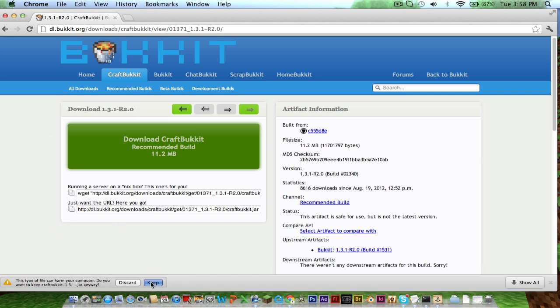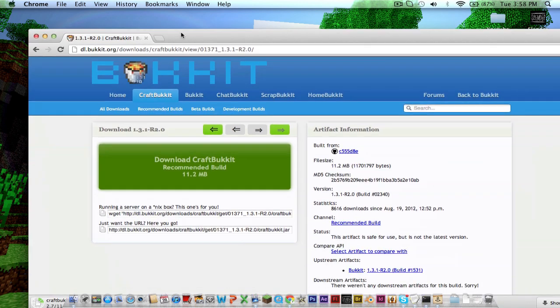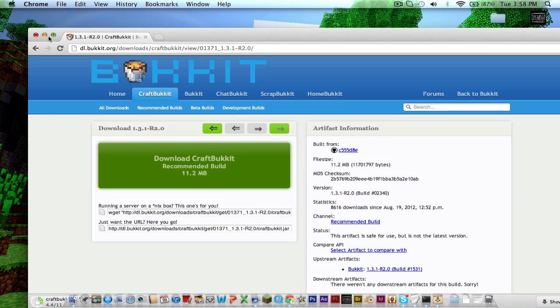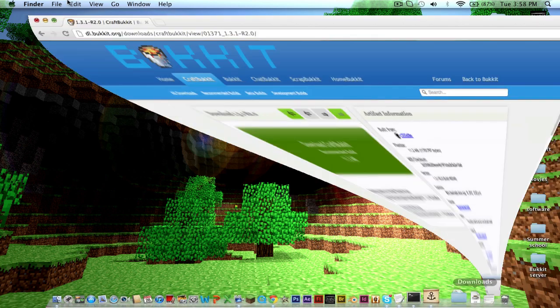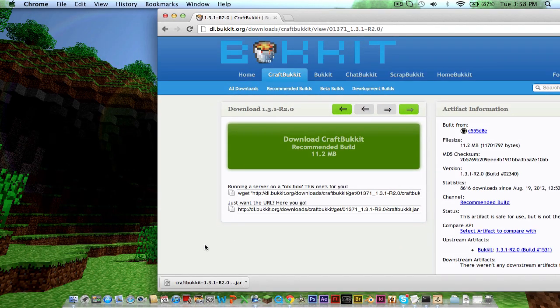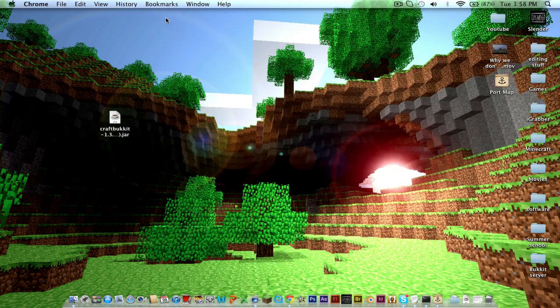And it doesn't matter if you're using Safari, Firefox, or Chrome. Chrome's fast, that's why I like it. So while that's downloading, go into your desktop, make a new folder, and call it Bukkit Server. Okay, so once that's finished, you're going to drag this into your desktop. Close the window, you do not need it anymore, and then drag this inside of your folder.